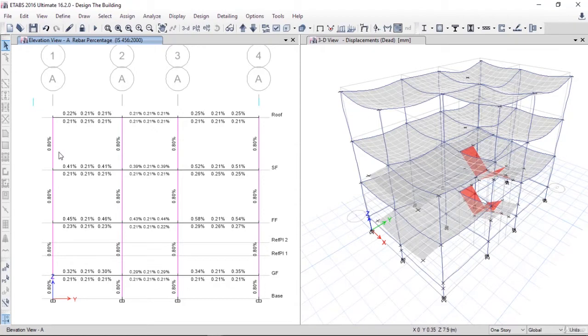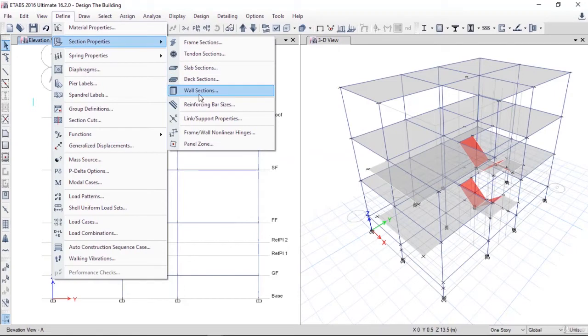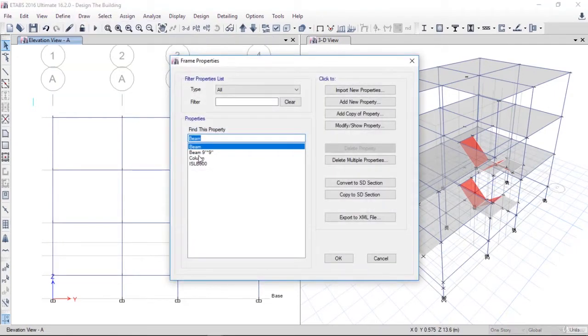This means that we can reduce the size of the columns. For this we just unlock our model and we click on OK. After that, go to define and click on section properties, and we click on frame sections, and we click on column, and we click on modify show property.